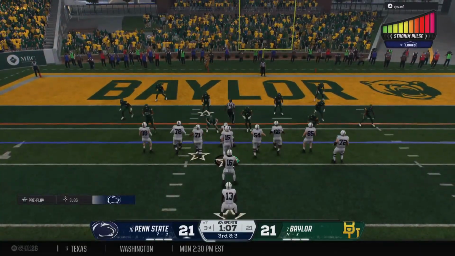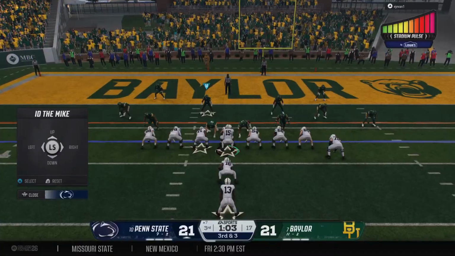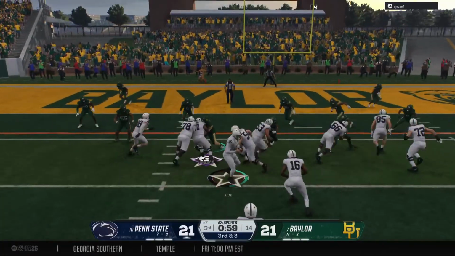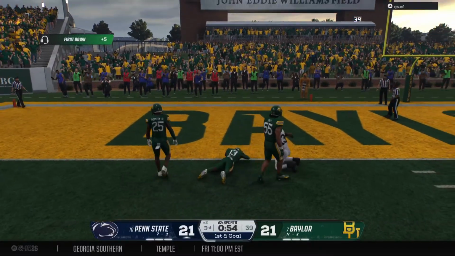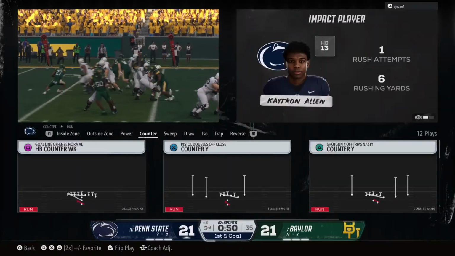This is crucial. Defense needing a stop on third down, trying to force a field goal. On third and short, they hand the ball off. They bring him down short of the end zone, but this will set up a first and goal.